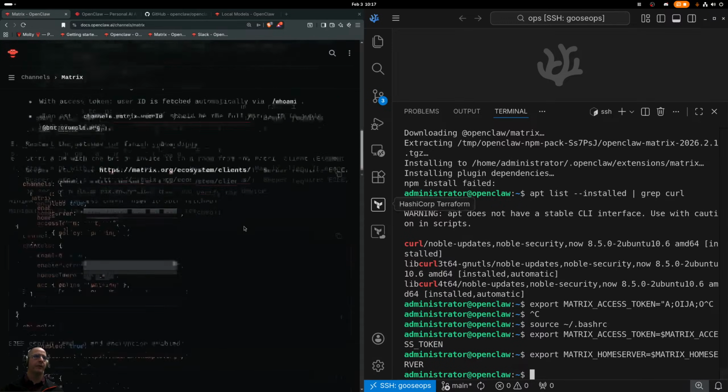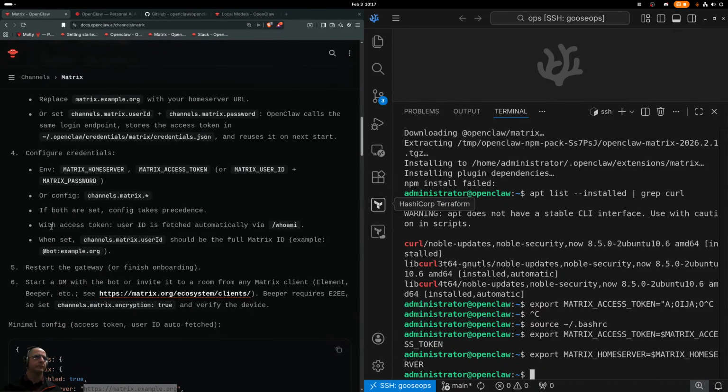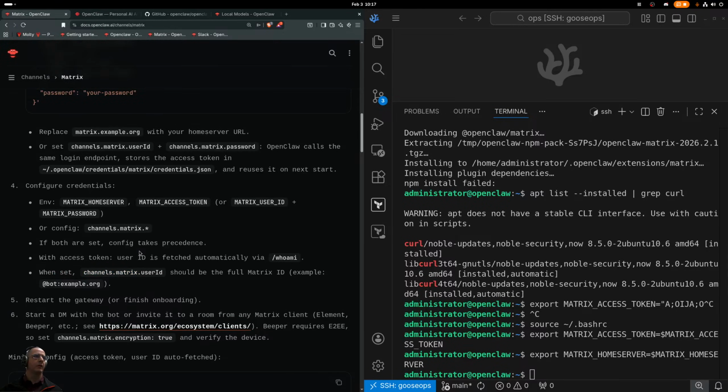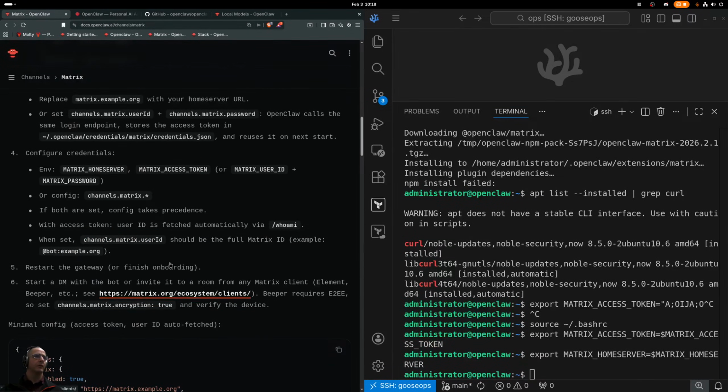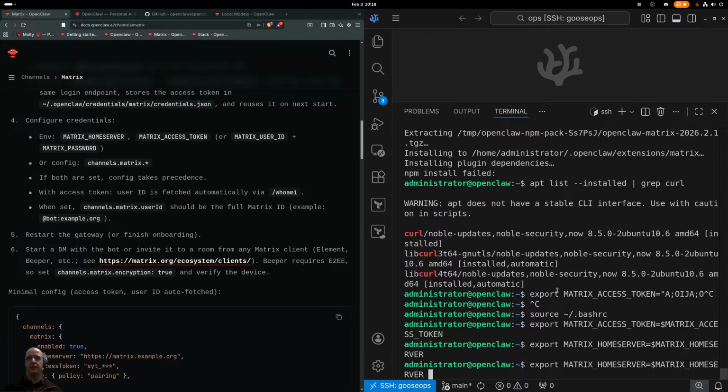It was already available in my thing. And so now, what I should be able to do, when set, configure credentials in the environment. When set, the Matrix user ID should be the full Matrix ID, example bot. Restart the gateway. Oh, I see. Okay. Start a DM with the bot. Okay, so I'm going to restart the gateway to see if it picks those things up, I guess.